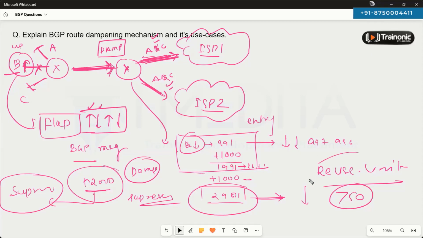There is also this thing called reuse limit. Reuse limit basically means that once the advertisement of that prefix has been suppressed, the penalty must go below this value, and only then will the advertisement start again. Other timers are there as well, such as half time and max suppress limit, for maximum how much time the prefix can be suppressed. But overall, the concept remains the same: I'm only going to advertise the routes that are stable. I'm not going to advertise the routes that are not stable.